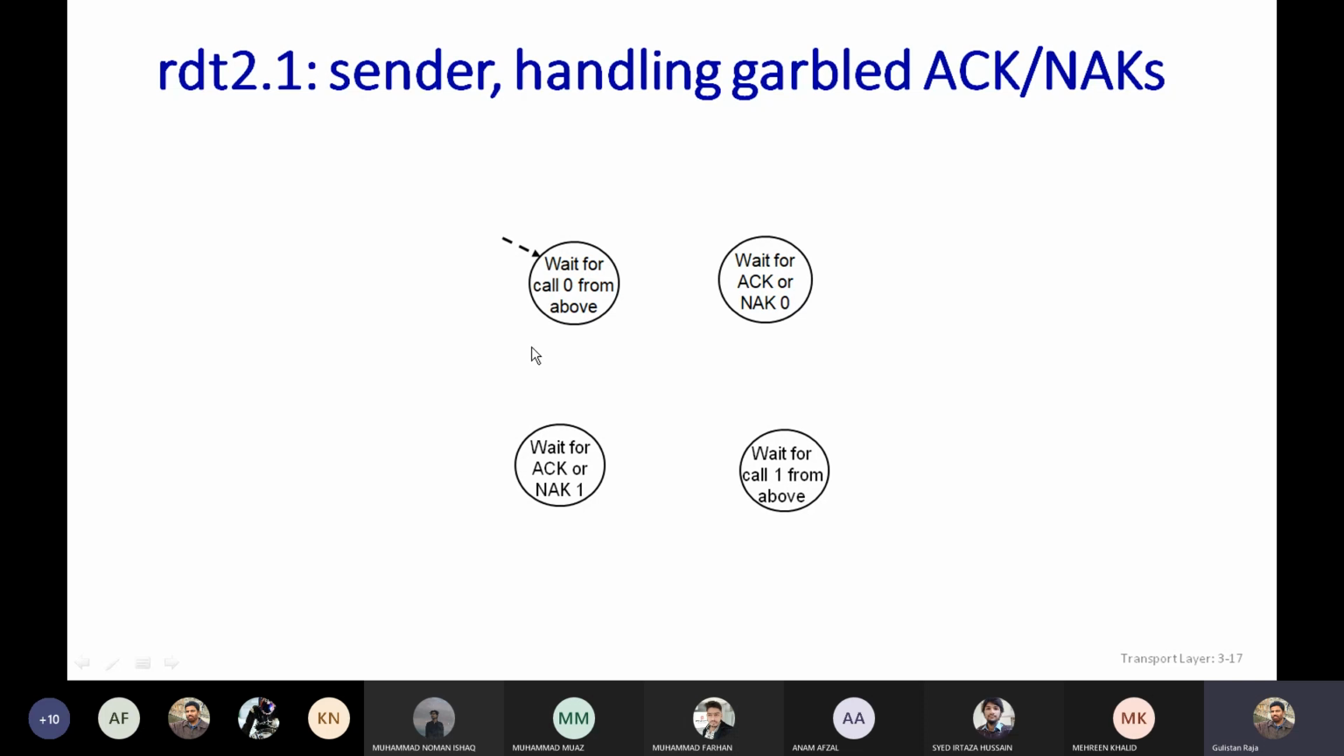Okay, so let's have a look at the sequence of steps which will occur to handle garbled ACKs or NAKs. Now I'll not repeat a lot of things again, so I'll simply show RDT send data. Look at this. अब change observe हो रही है. कहाँ पे change इसमें? पिछले RDT 2.0 से कंपेयर करें तो कहाँ पे change आ रही है?